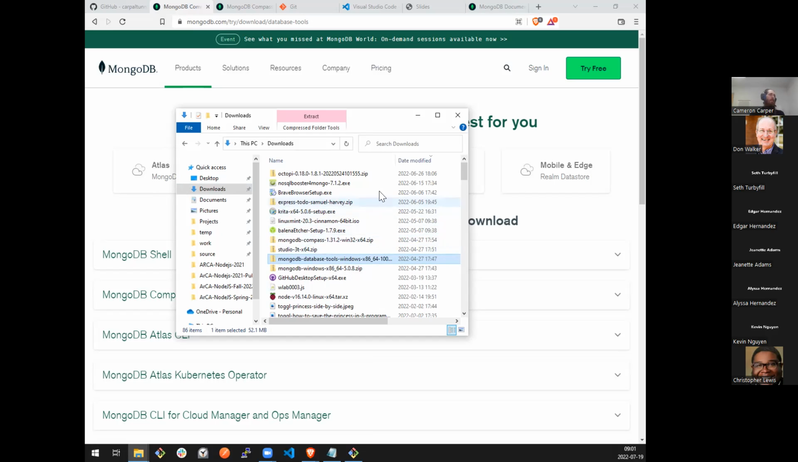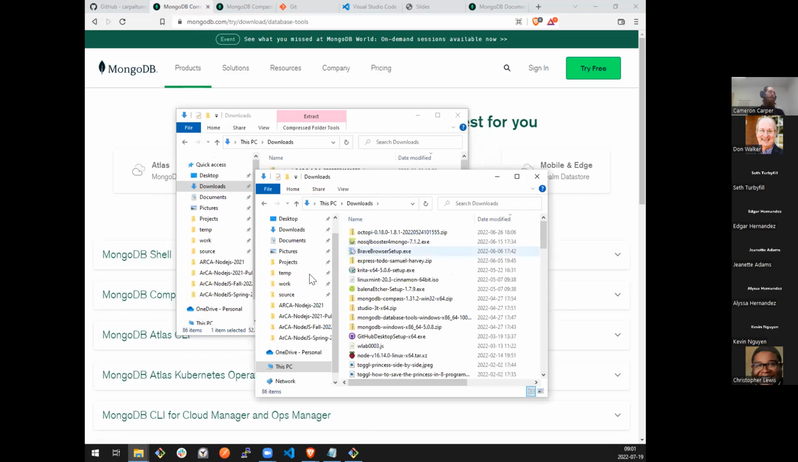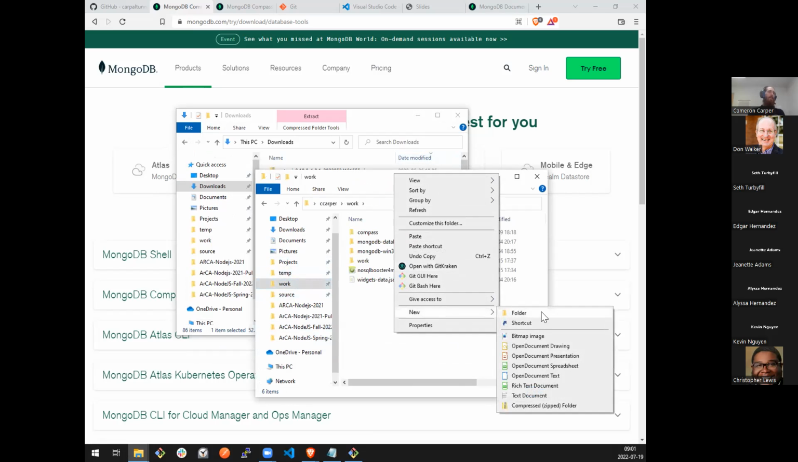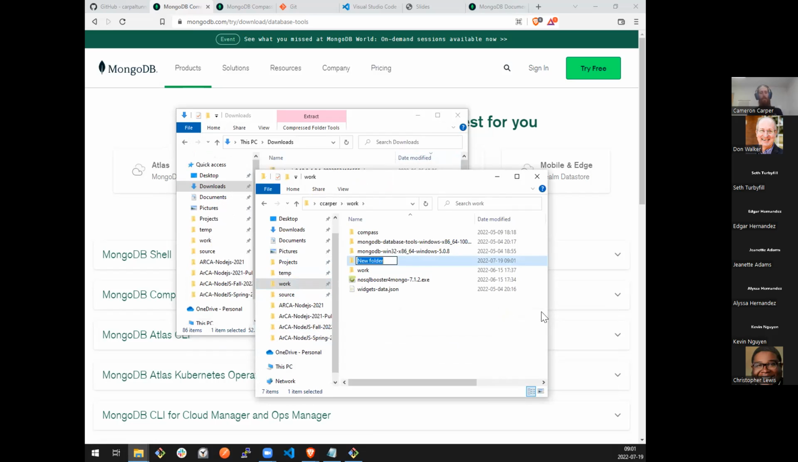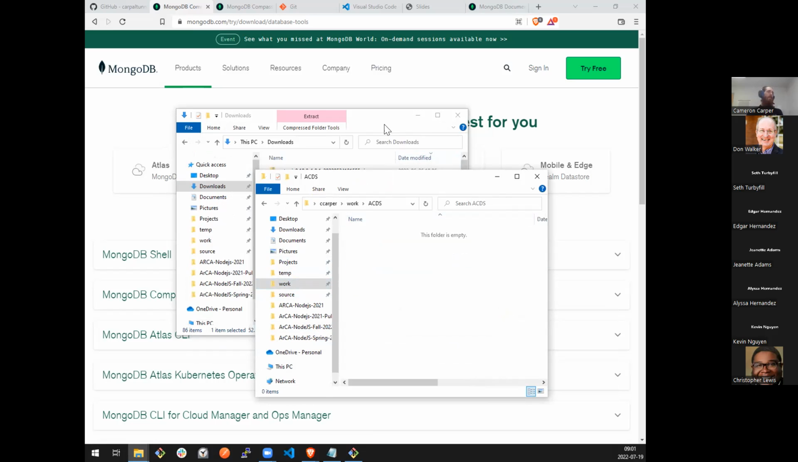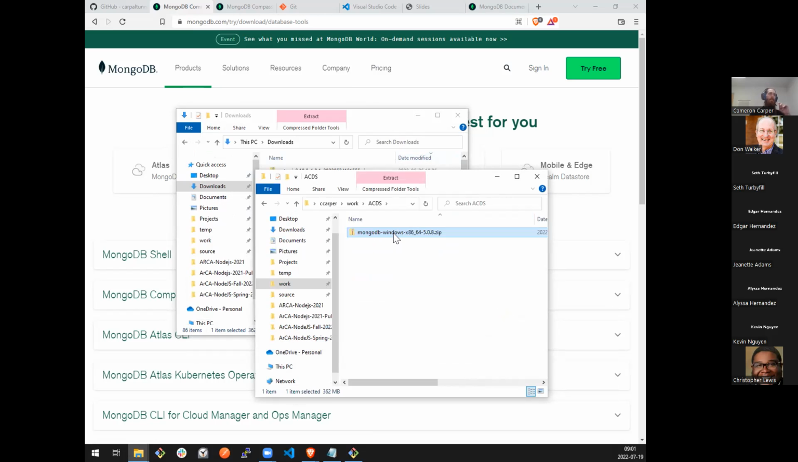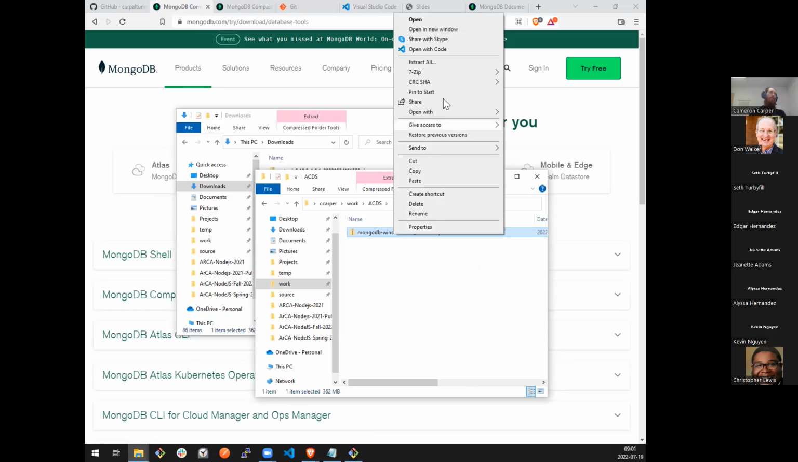So in order for this to be more realistic, since I already have one instance that's configured and working, I'm going to create a new one. I'm just going to create a new folder for this class. I like to throw all my temporary stuff in work, and I'll create an ACDS folder and copy my Mongo instance in here. This general flow is going to be exactly the same for every operating system. If you downloaded the zip, extract it.